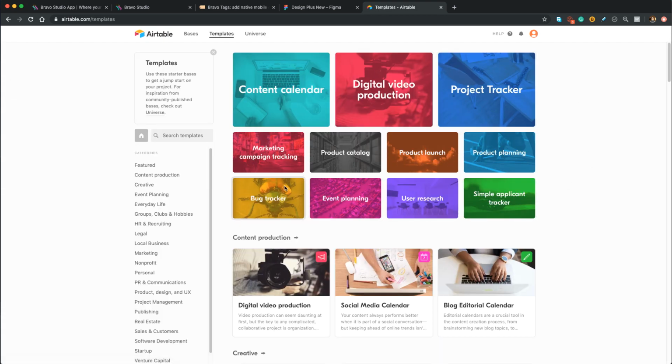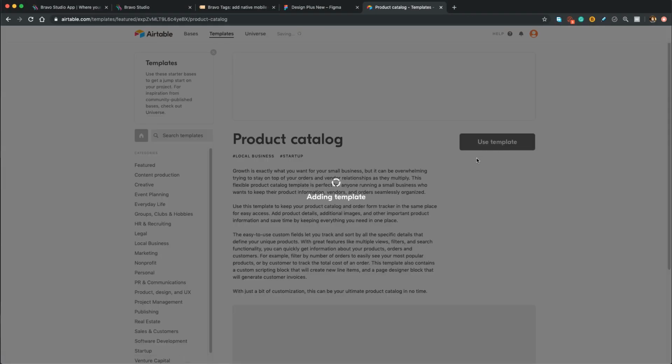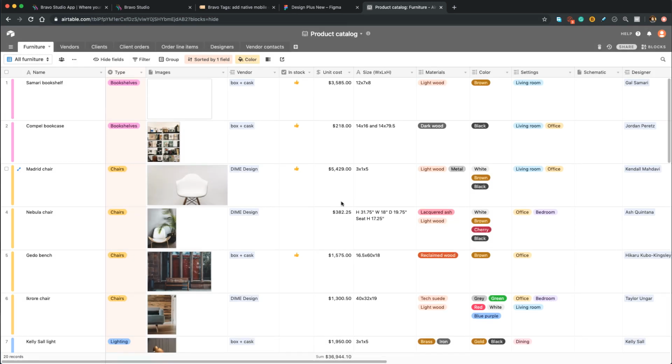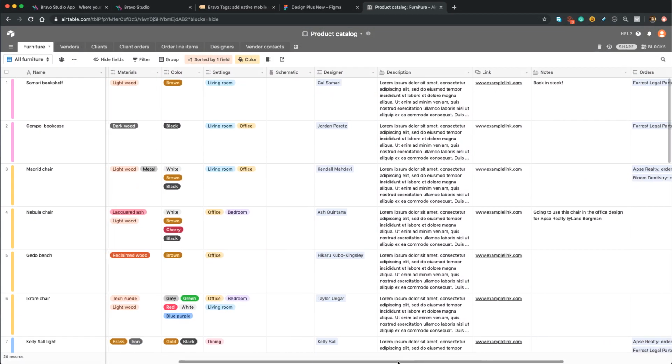Start with a template. And here we have some templates, okay? Let's choose the product catalog. Use template. There we go. Here it is. I'm gonna open it up. All right. Here we have a list of products with an image, with a price, with a description, as you can see here, and plenty of other data.